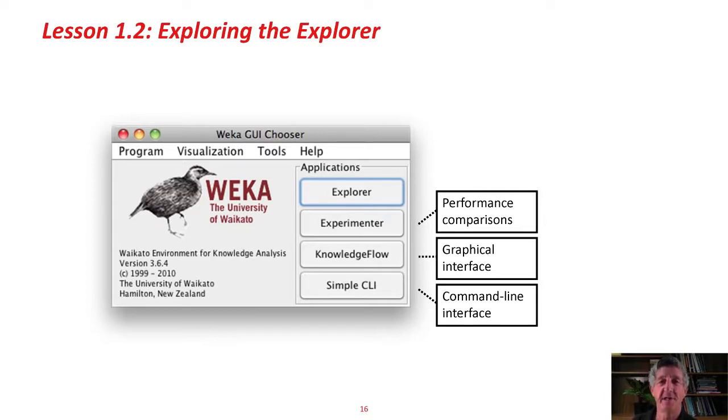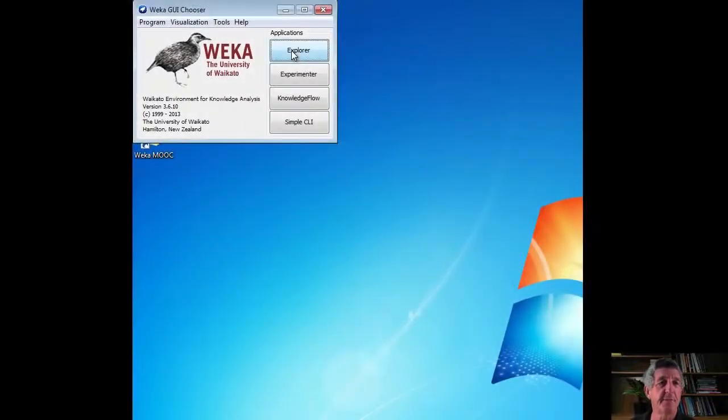There's a knowledge flow interface, which is a graphical interface to the Weka tools, and there's a command line interface, but we're just going to use the Explorer, so let's get on with it.